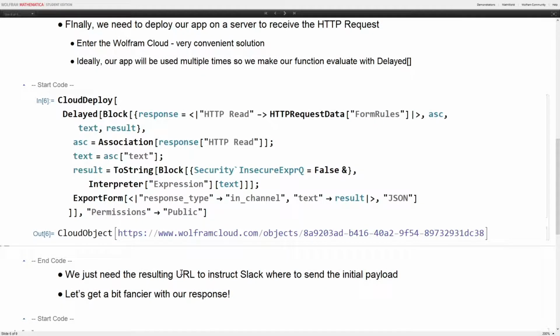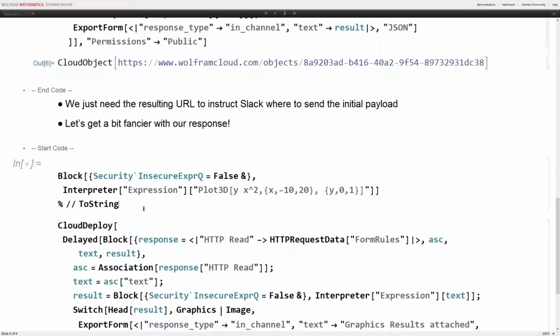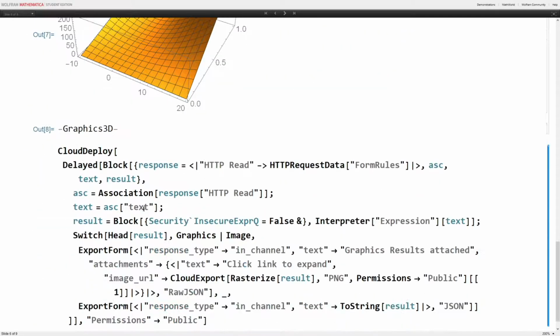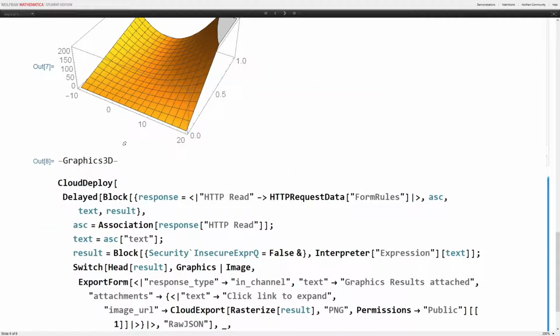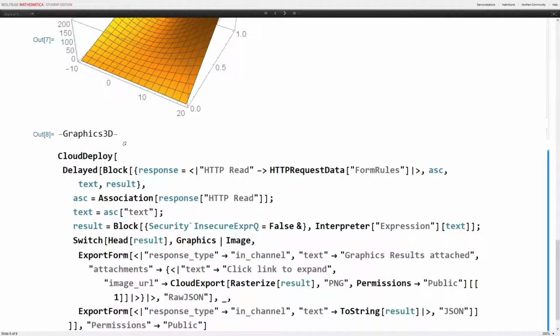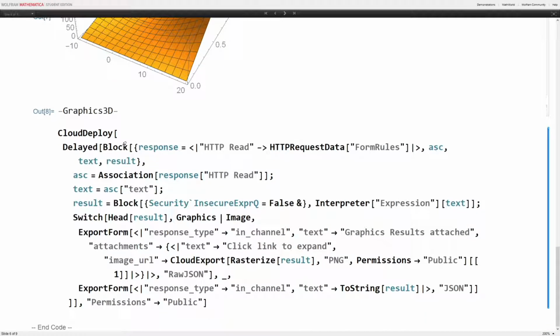Of course, this gets parsed as a string, but we can use the interpreter to do things like plot. If I were to convert this to a string, it would just read it as Graphics3D. We could go the route of Mathematica 1 and do this as ASCII art. We could also just rasterize this picture, put it up somewhere on the cloud, and then add an attachment to the message that we send. So there's just another field that goes into our JSON that we send back, and I do the text saying graphics results attached, and I add an attachment which has an image URL, which again is the result that we just created, exported to the web.